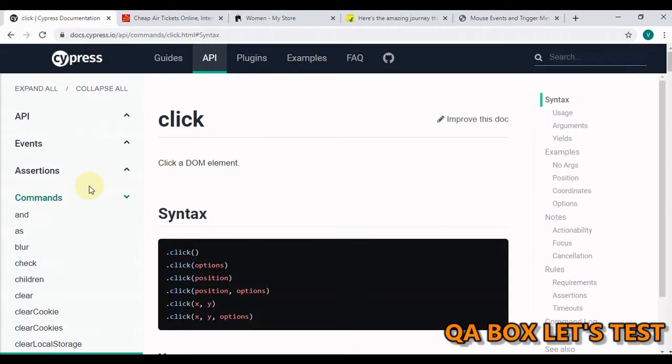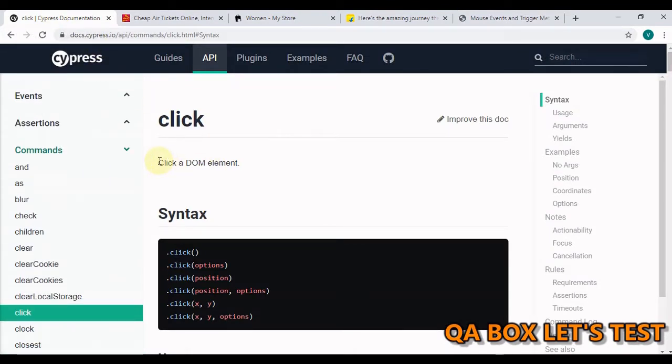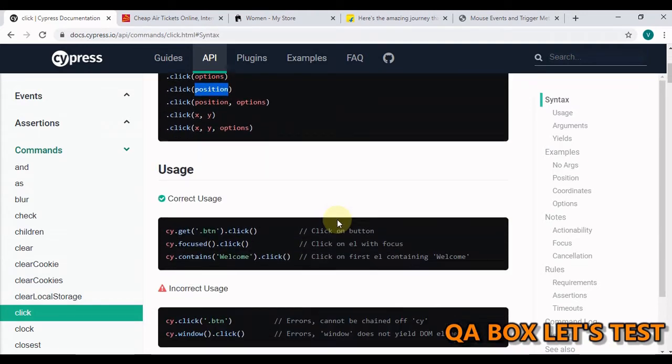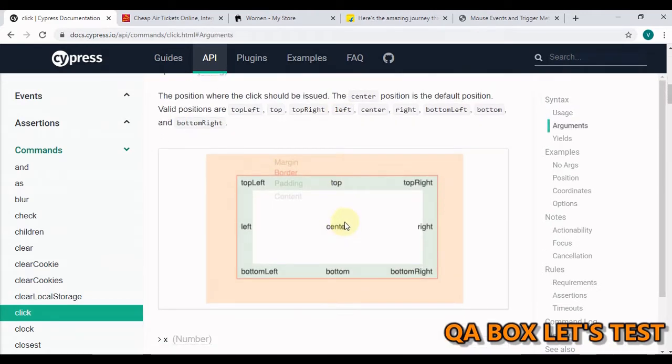Now for click, you already know we have this command, click, on a DOM element, and these are the different versions that are available. You can pass in the options, you can pass in the position. By default Cypress clicks in the center of the element, but you can change the position where you want to click like this.